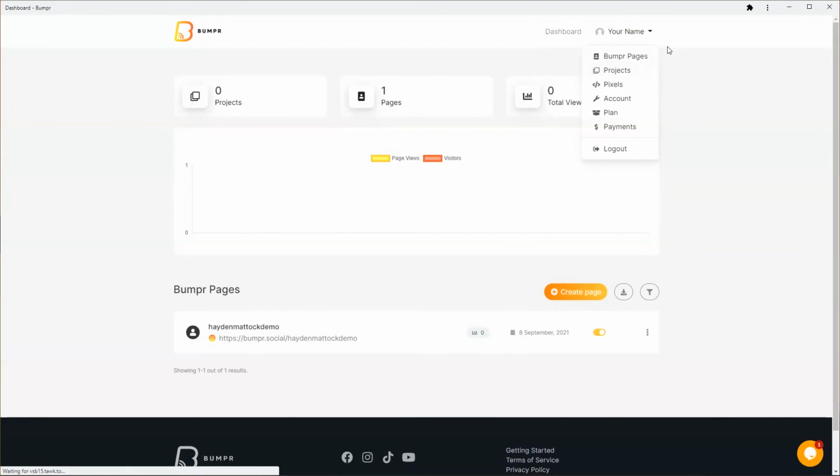Alright, so we go to the top and you can see bumper pages. That just shows all your pages, very much like the dashboard here, but without this graph. By the way, this graph will be populated with your page views and the amount of people that have looked at your page over time as well. So you'll see that there as you tap your bumper to more people go into your bumper page. You'll also see the views there, the amount of pages and your amount of projects.